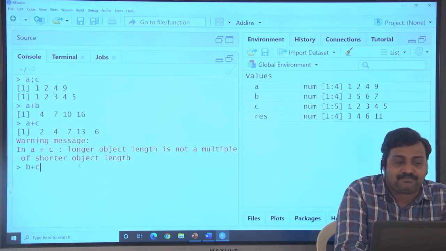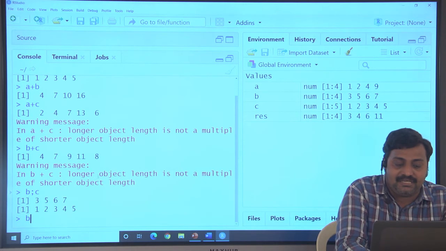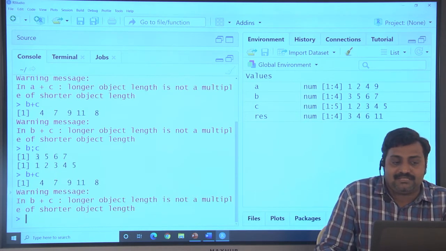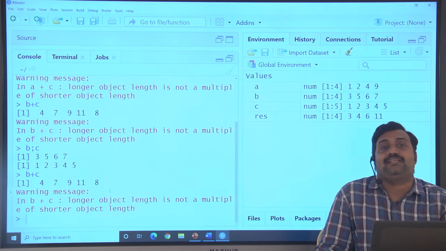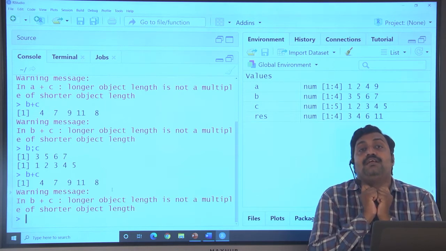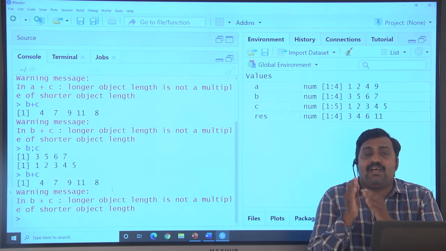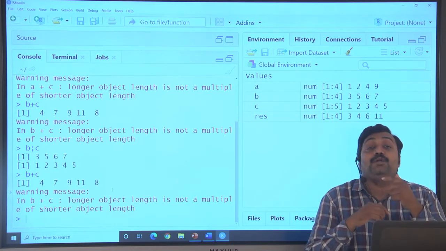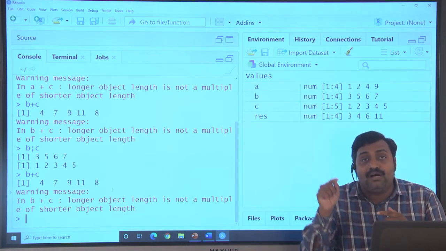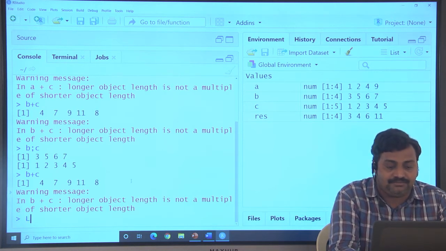Similarly with B plus C. Let's check the B and C values. B plus C: 4 plus 3, 7; 6 plus 3, 9; 7 plus 4, 11. The 5 is available but there is no matching value, so 5 plus 3 is 8. Like this, we can perform operations even though the lengths of the two vectors are unequal. If the lengths are equal, there is no issue: element to element addition, multiplication or division will happen. But with unequal lengths, it is able to perform, and the last element will start again from the beginning.